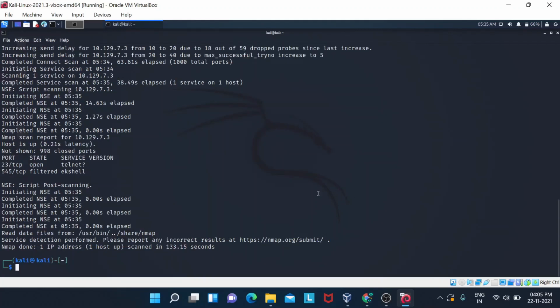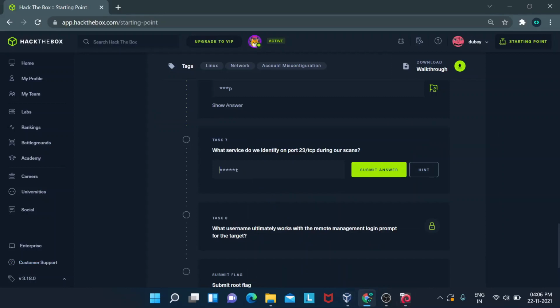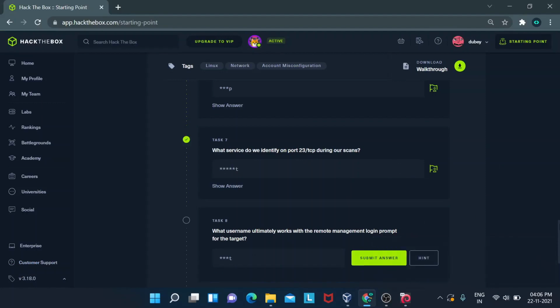Okay, so the Nmap scan is done over here, and you can see there are these ports. We can see the port, state, and the service version. So you can see there's this 23/TCP, and it's open, and the service that is being used is Telnet, as I told you. So let's just write here Telnet, and that should be the answer.